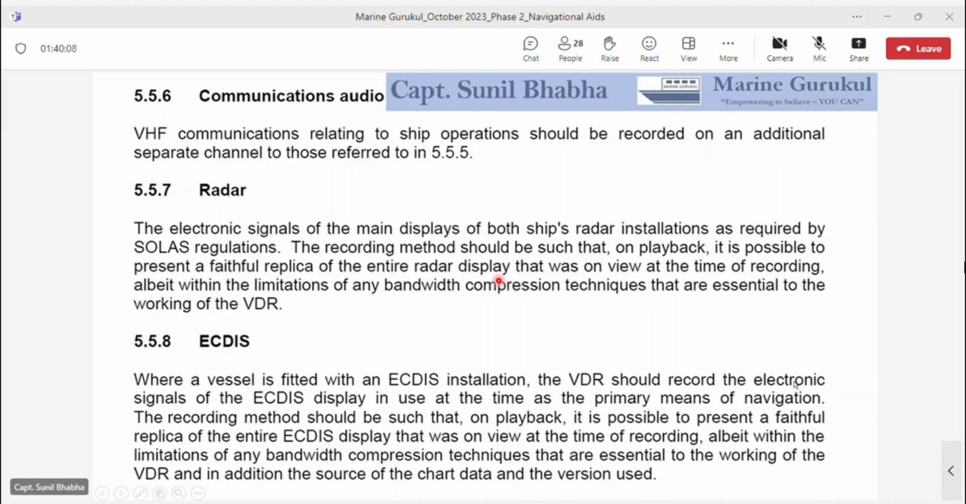That means that when the system is capturing the radar screen, it should capture what was on view for the duty officer. That means if some VRM has been put or an EBL is being used for position fixing, that should be visible. If there are range rings which the duty officer has displayed, that should be visible in the VDR data. So it's basically going to tell the person who is looking at the playback what all was being done by the duty officer during this particular interval.